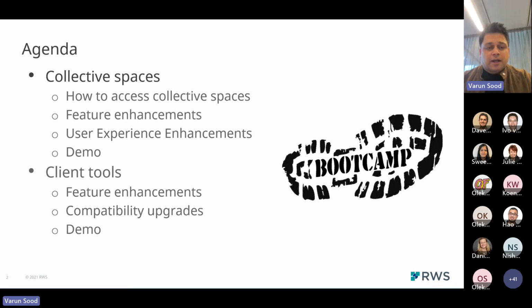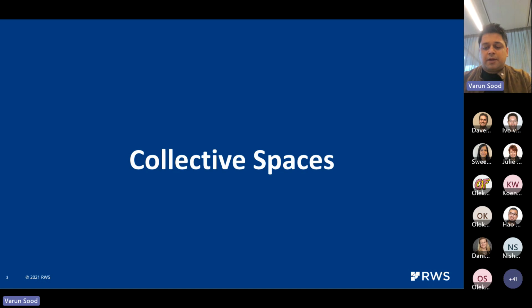Then we'll come back and take a look at some of the feature enhancements that were done for client tools, and also look at some compatibility upgrades that we did before the release. And we'll take a look at a small demo for client tools as well. Let me start with collective spaces.